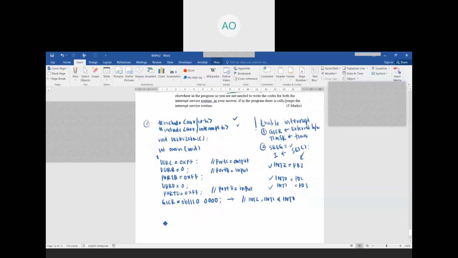SEI, okay, SEI ni kita letak bawah sikit. Okay, we just put here, SEI. Before we do the SEI, ada dua lagi. Okay, we are going to set our MCUCR and MCUCSR.